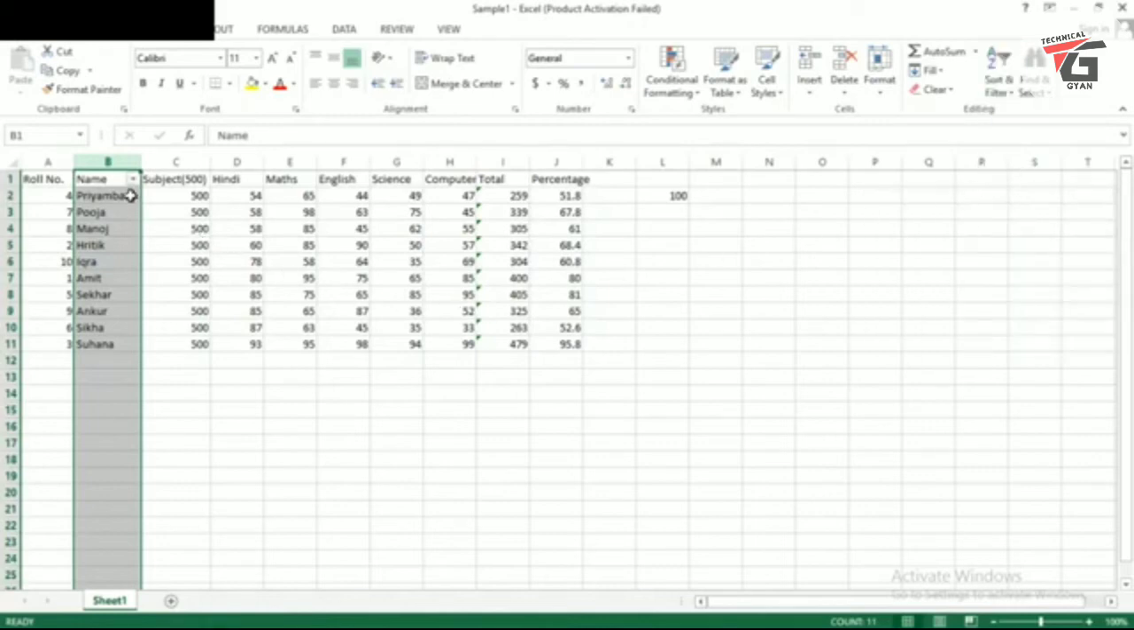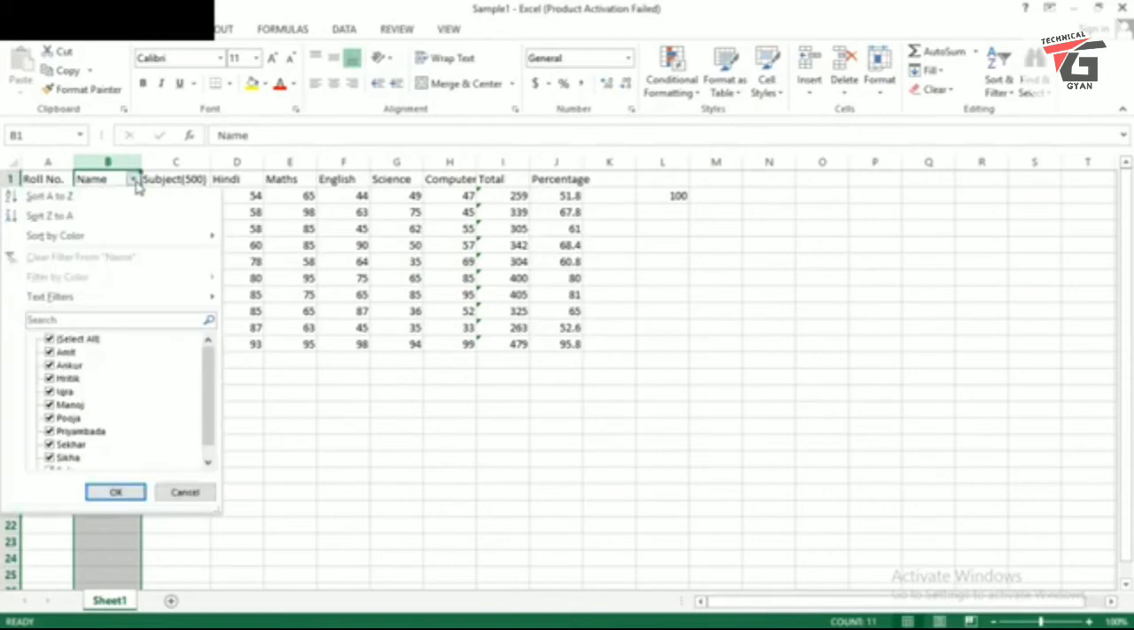Since I am filtering the data based on the names of the students, I have to find the particular name for which we are sorting the data. I am going to uncheck the values here. I have to deselect everything from this list, and we have to select the name of that particular child. So that is Ritik. Click on OK.